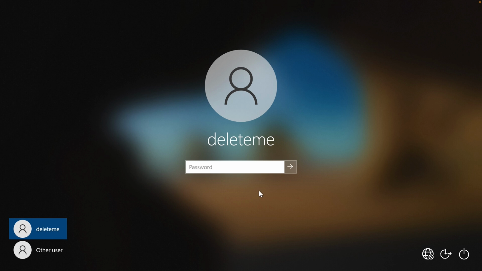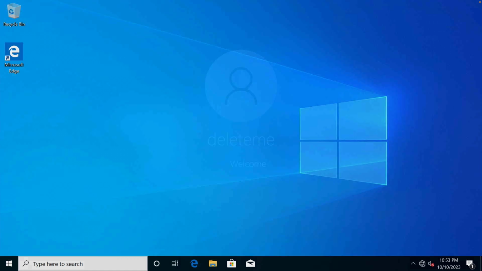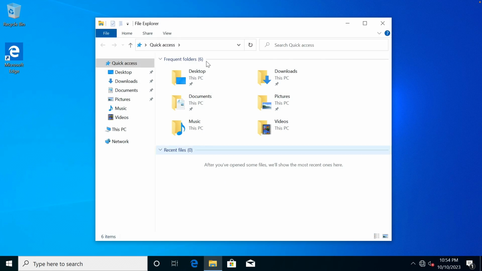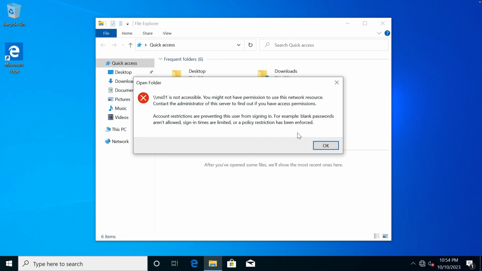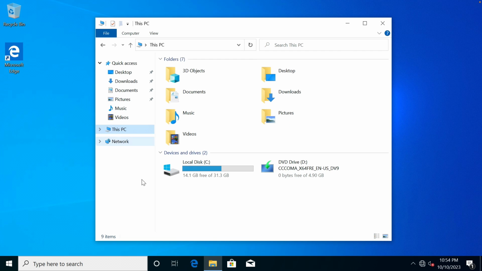Okay, and we're back. I'll go ahead and log back in as delete me. So at this point what we need is the auto logon. So we should be able to go to MS01, we can go by DNS name now. No permission, of course, because we have a blank password.